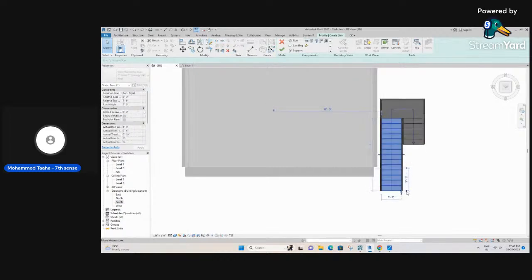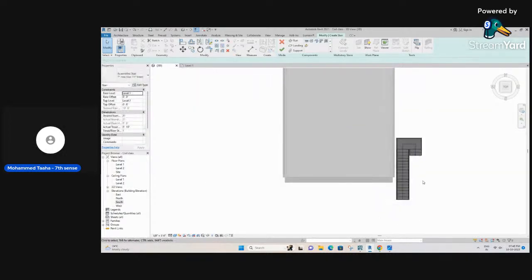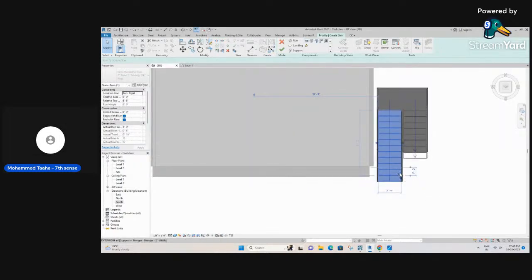Now, if you increase in another direction, you can see one of the flights has an increased number of risers, the other has fewer risers. So you can always alter that anytime you want. You can reduce the number of risers on any side.